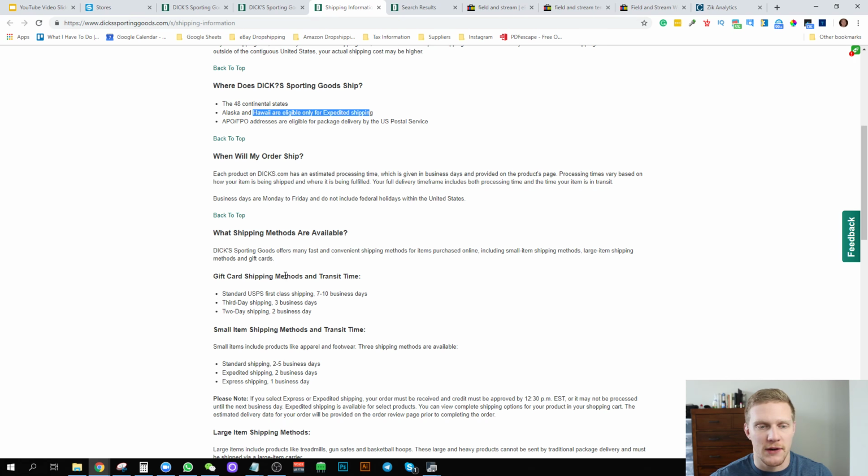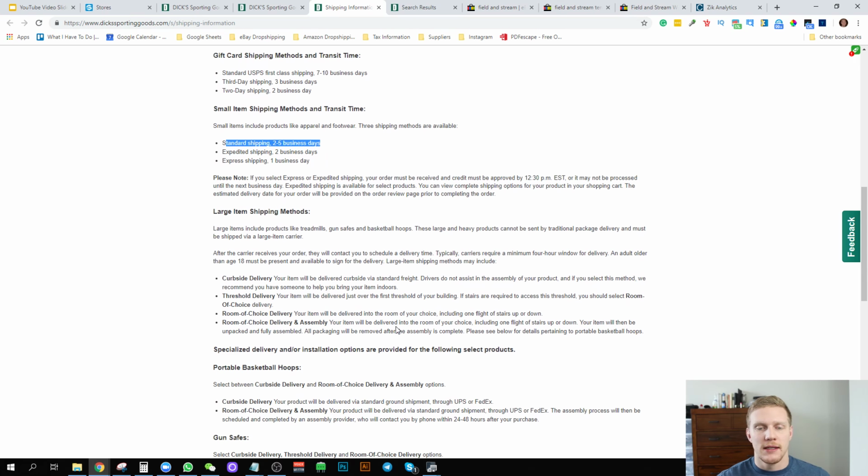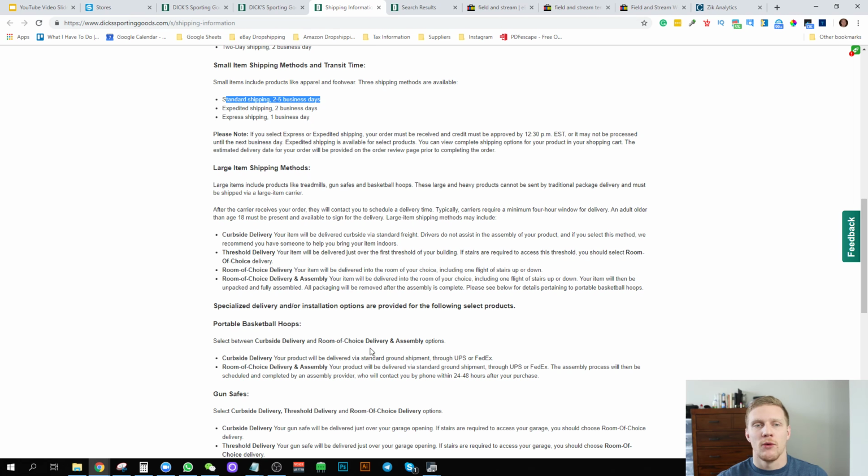Then it says gift card shipping methods and transit time. We're not talking about gift cards here. Small item shipping methods and transit time: what constitutes a small item? You could ask them. Standard shipping is 2 to 5 business days, so that will help you pick your business policy and what you want to do for that. It's really just gathering all the necessary information to make sure you're set up properly with these suppliers.